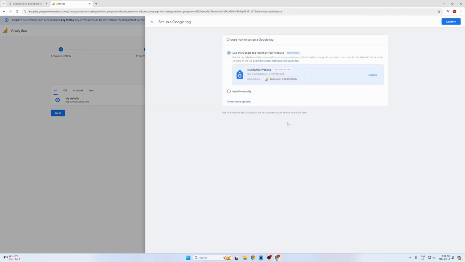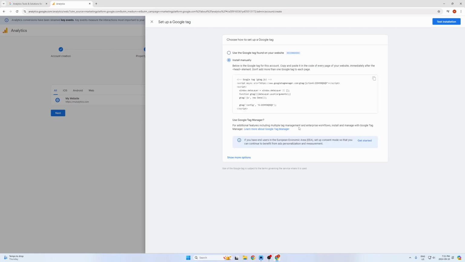So now we've created our Google Analytics account and property. In this case, it is flagging me because I already do have one tag installed on my site. For the purpose of this, I'm going to create a new tag. For the most part, you can ignore this section. We're not going to be installing it manually. We will be using Google Tag Manager.